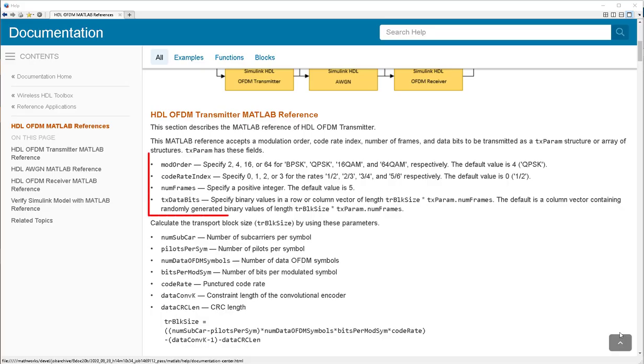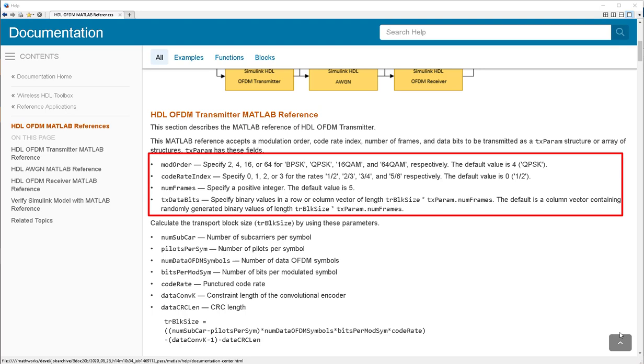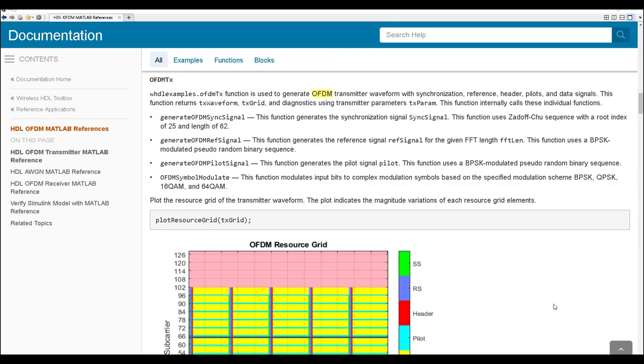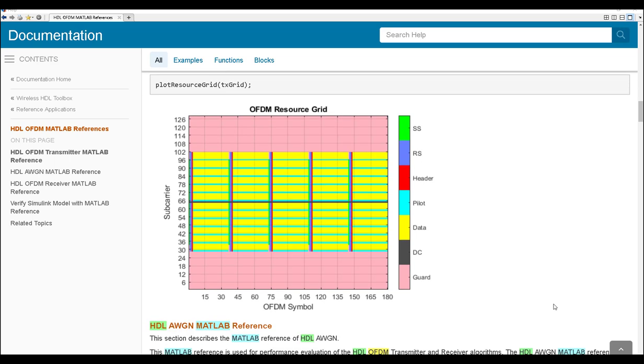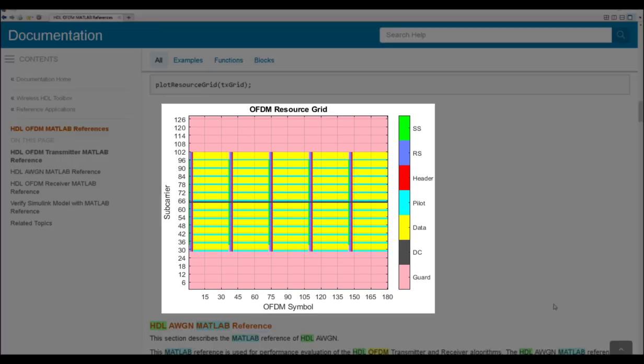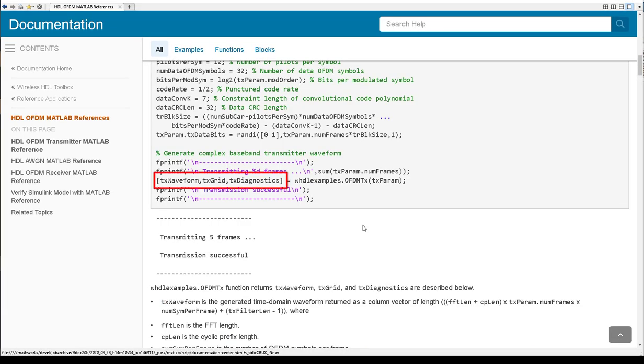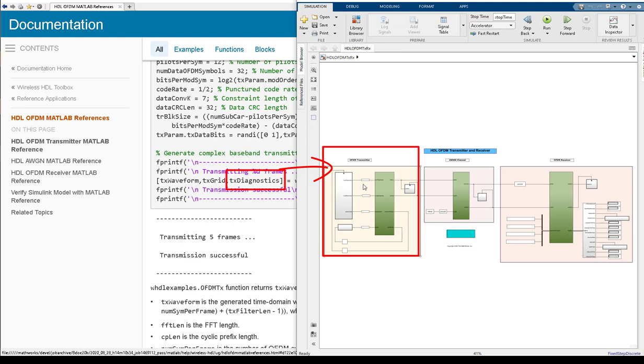There are different tunable parameters present in this reference application, such as modulation order, code rate, number of frames, and transmit data bits. You can then pass these parameters to the OFDM-TX MATLAB function. The OFDM-TX MATLAB function forms the OFDM resource grid with synchronization signal, reference signal, header and data signals. The OFDM resource grid is then passed to the OFDM modulator followed by the TX filter. The function returns the time domain TX waveform, frequency domain grid, and TX diagnostics. TX diagnostics can be used to debug or verify Simulink OFDM TX models.